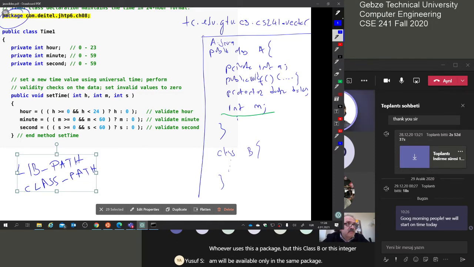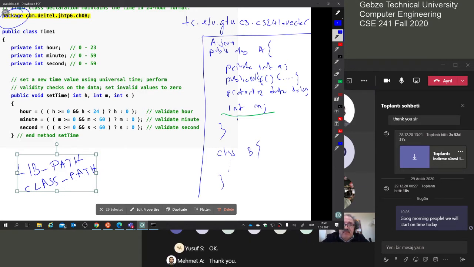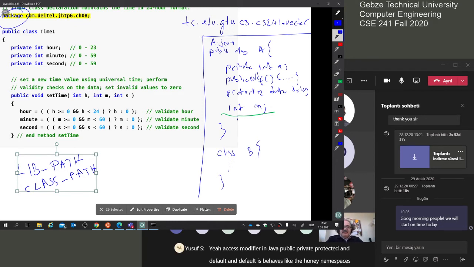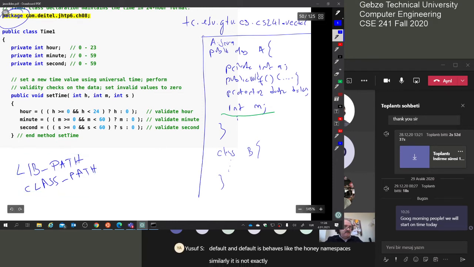Okay. Thank you. So there is one more access modifier. Okay, access modifiers in Java: public, private, protected, and default. And default behaves like the unnamed namespaces. Similar. It is not exactly the same, but similar.